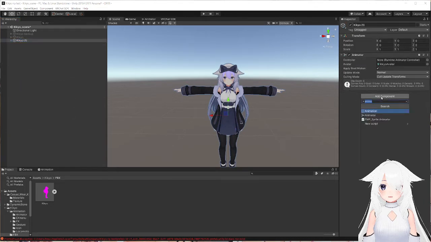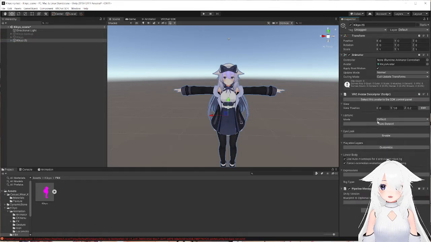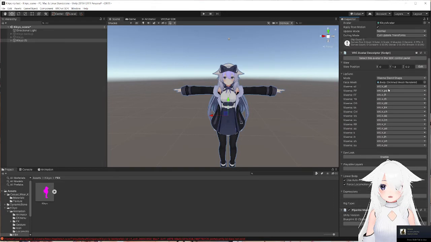A few things we'll need is the avatar descriptor. Usually auto detect will work fine if the model is set up properly in Blender. If not, I will go over that in a future video. I do not like Blender, but I will have to show it if I'm doing a series on this.